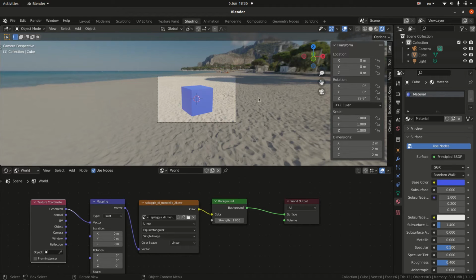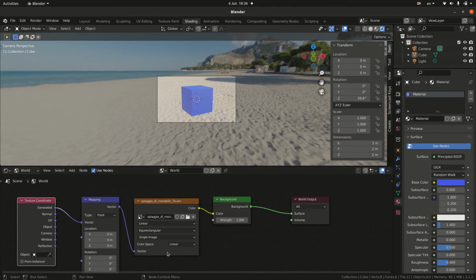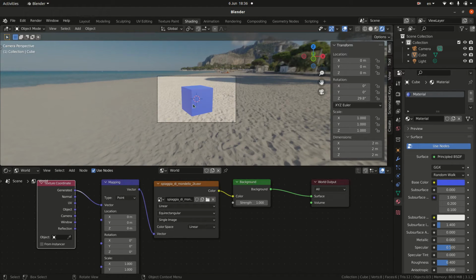We're going to do Texture Coordinate and connect Generated to Vector. This is what we have right now. So, you can see the lighting of this cube.